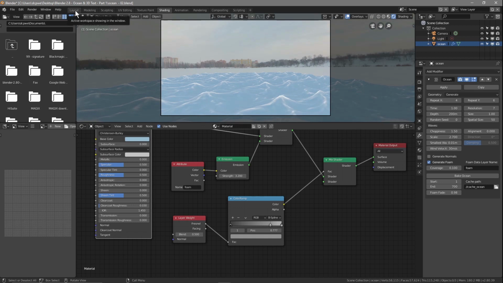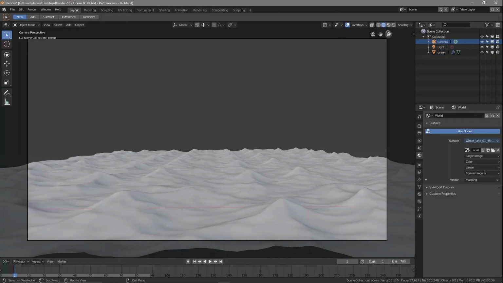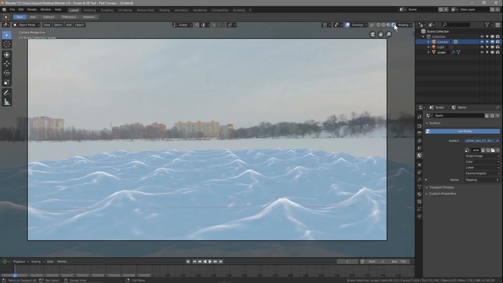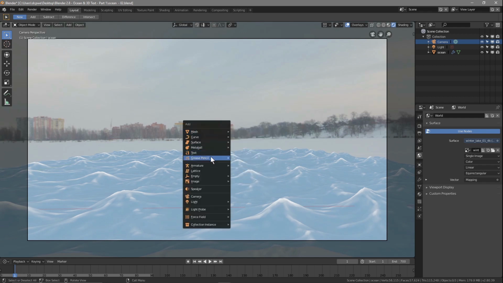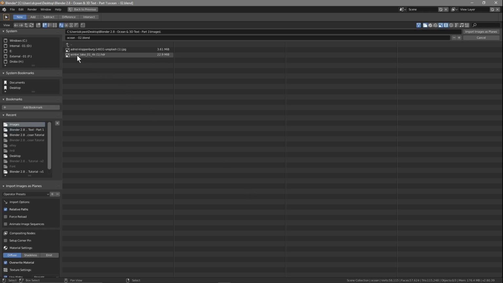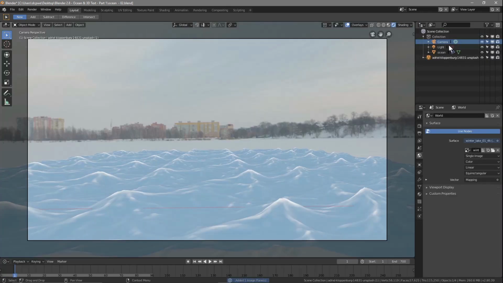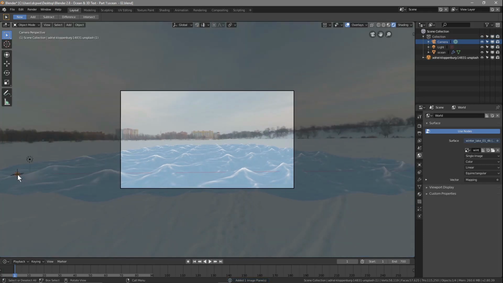Then what we'll do is go back to the layout, and we'll click on the render here. We can see our ocean, right? So really we want to first of all put this picture of the sky in the background. So let's press Shift A, and then we want to insert Image as Planes, and then we'll go to the image folder and click on this image we downloaded from Unsplash, and click import, and you'll see that right over here it's going to be tiny.